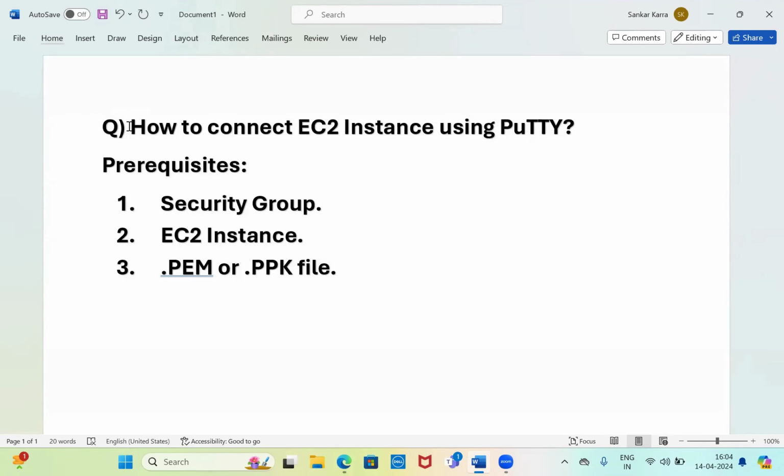In this video, I will discuss how to connect to an EC2 instance using PuTTY. A few prerequisites are needed: one security group, one EC2 instance, and one PEM file or PPK file. If we have a PEM file, we need to convert it to a PPK file using PuTTY. If we are using a PPK file directly, there is no need to convert it into any format. We can directly use PuTTY. If this file is there, we need to use PuTTY.